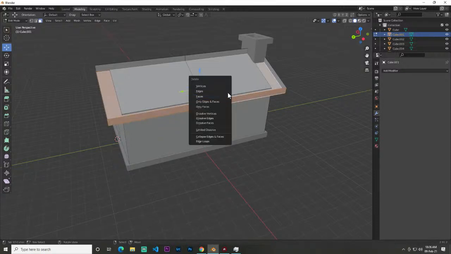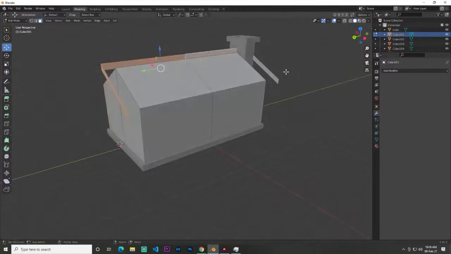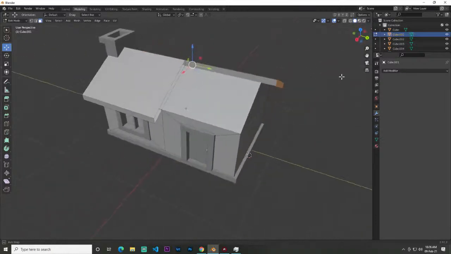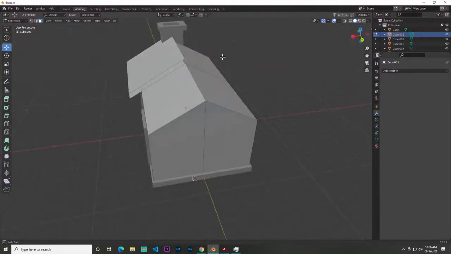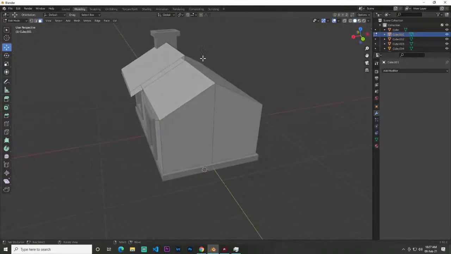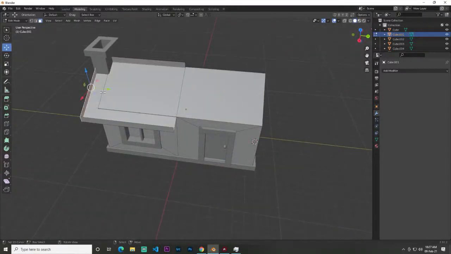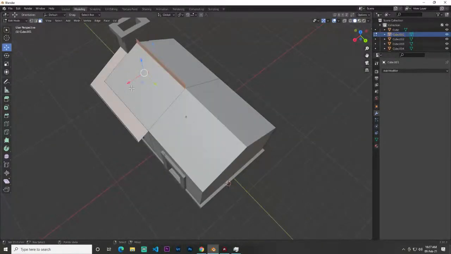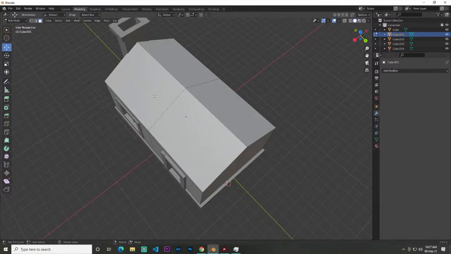X to delete face. Let's just select some whole faces first. Yeah, I think I selected the whole faces. Maybe not, I don't know. Let's also do the same for this side. Maybe it's deleting one face only. Maybe, I don't know.